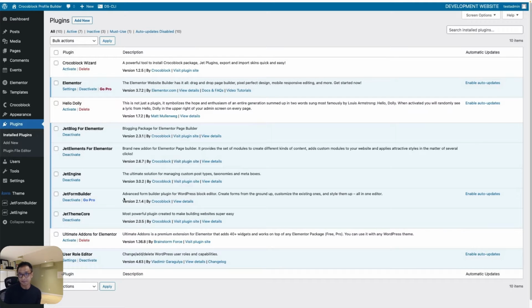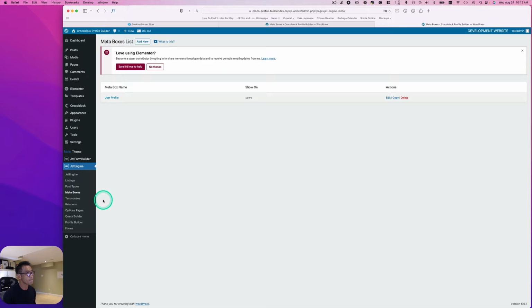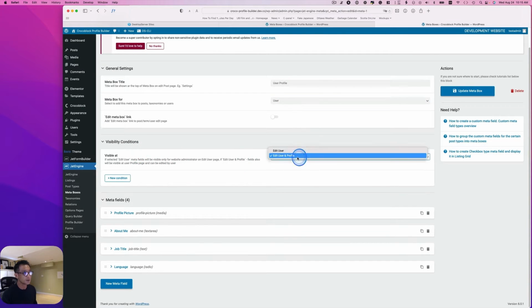So let's get started. First, let's add a new meta field for users. Go to JetEngine, and here you see Meta Box. Click that. I've already created a user profile meta box, so let's hit edit. For the meta box title, I named it user profile, and this meta box is for user. And for the visibility condition, I picked edit user and profile.